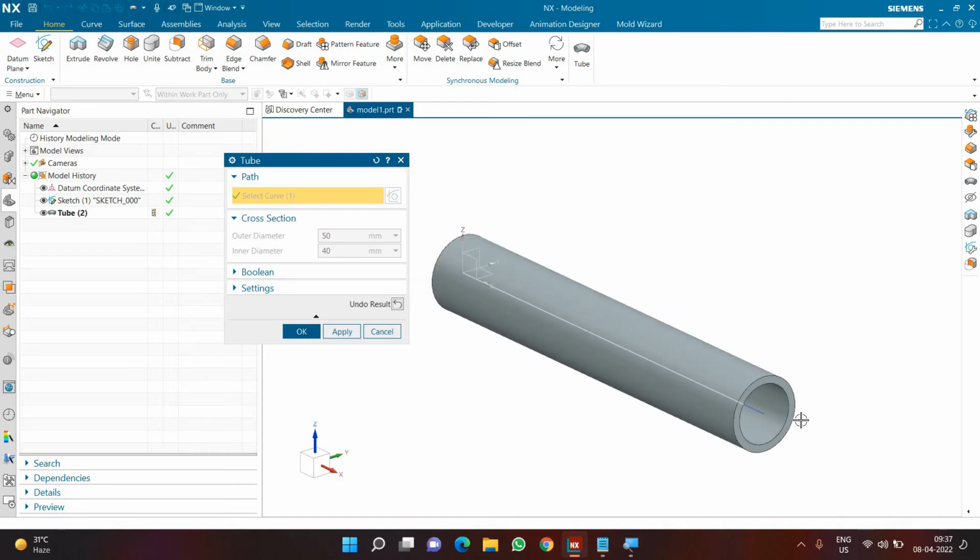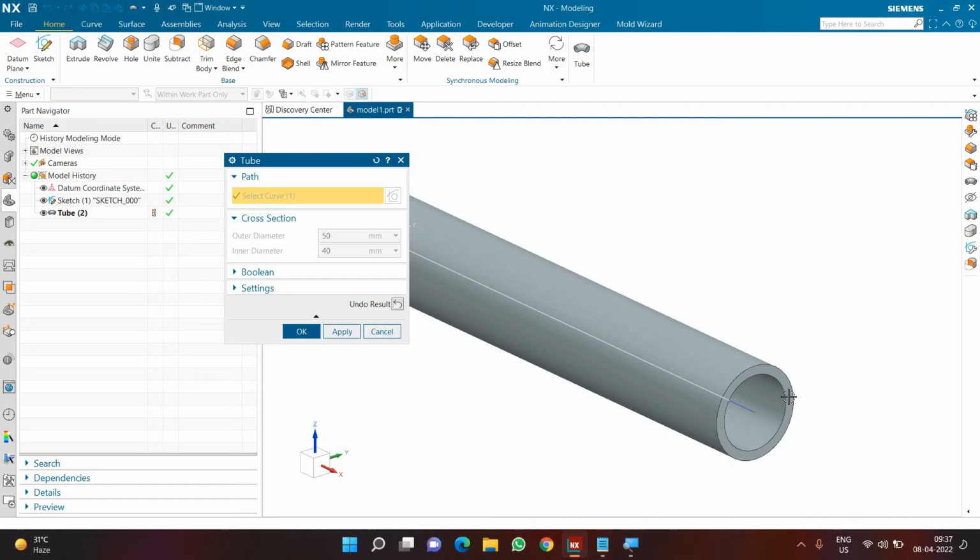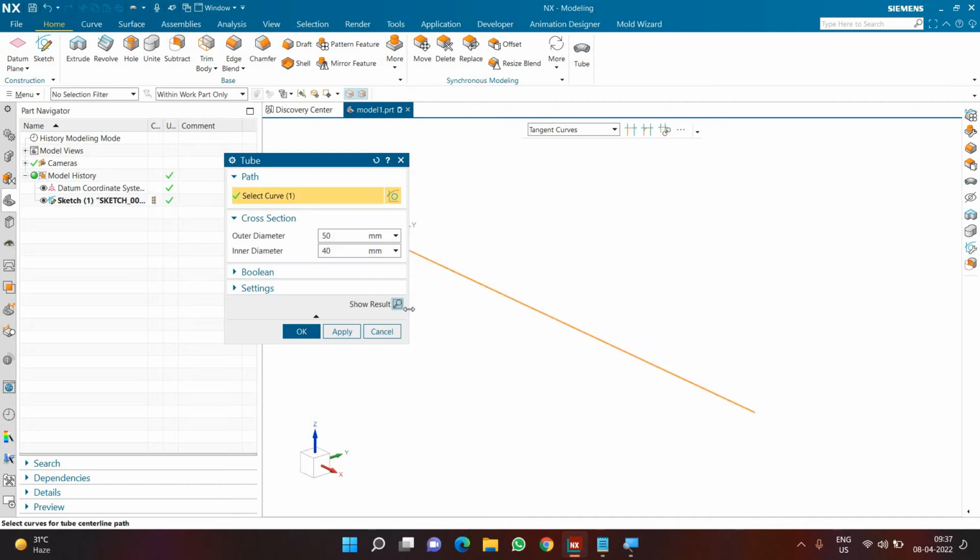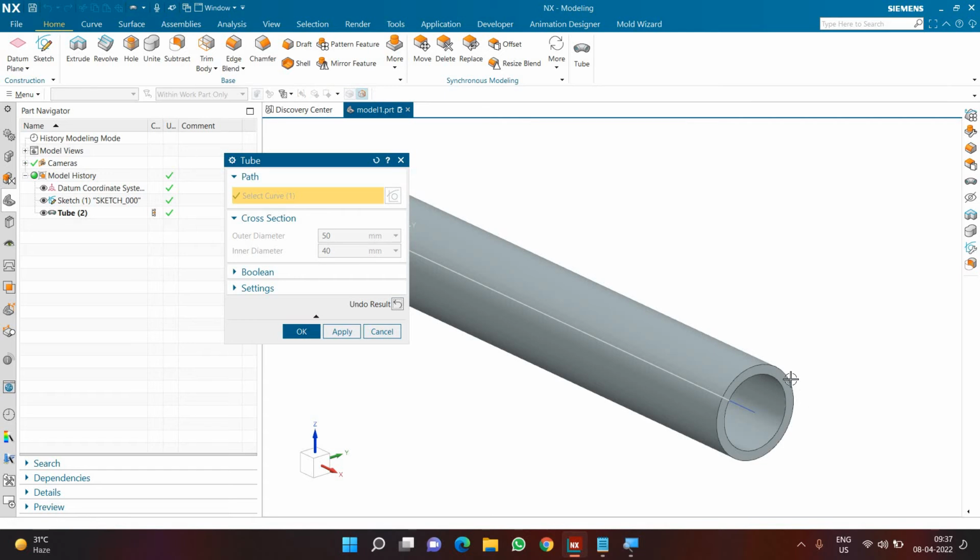Now I want you to comment in the section below what the thickness of the tube is. Outer diameter is 50, inner diameter is 40. Then tell me in the comment section below what is the thickness of the tube. I want to see the right comments over there.